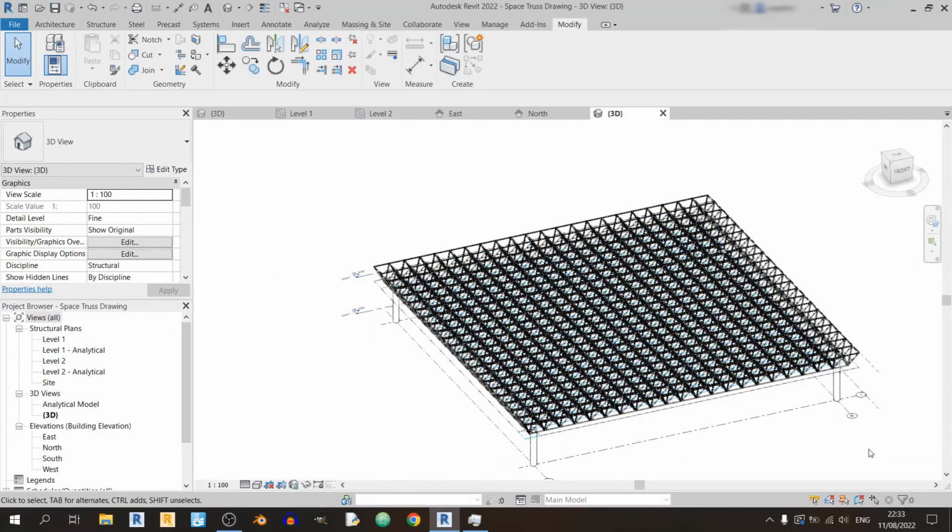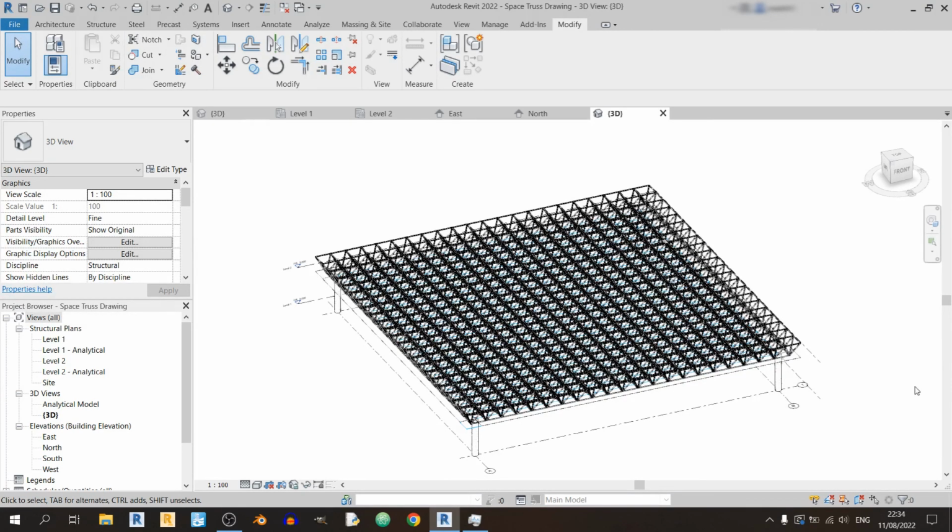And that's it for today's Autodesk Revit tutorial on modeling space trusses in a Revit project. In the next Autodesk Revit tutorial, I'll be showing you how to do glazings for these types of space truss structures. So stay tuned for that.